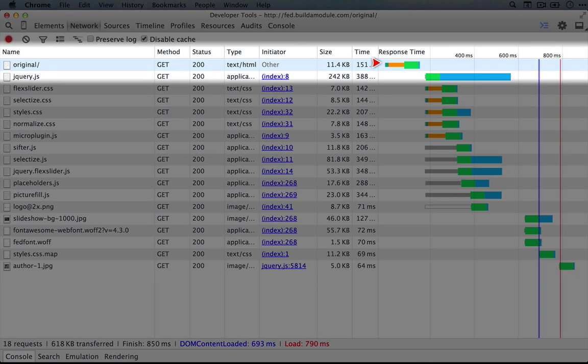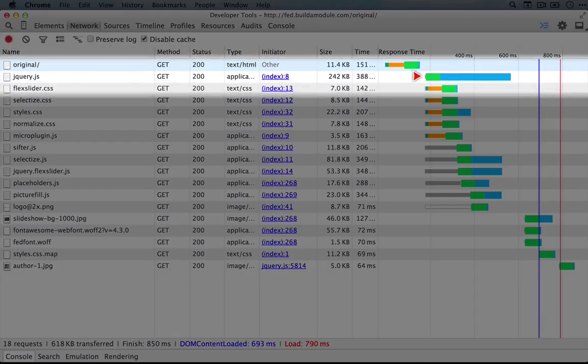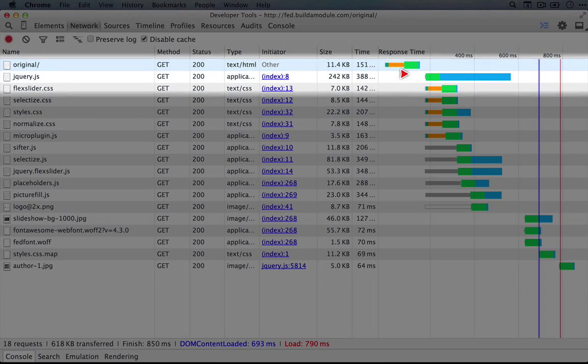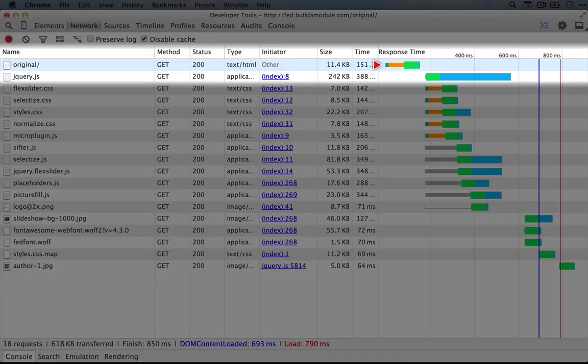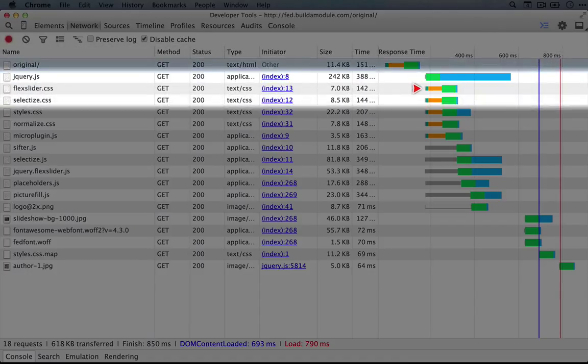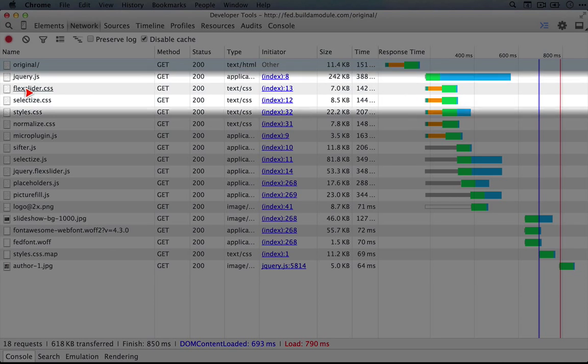Now what happened up here is that the browser downloaded the index file, and then as soon as it was done, the browser started parsing out that index file, and the first thing that it ran into was a reference to the jQuery.js file. So it started downloading that right away. As the HTML continued to get parsed by the browser, it found a reference to the flex slider CSS, and since it was already using that first connection that it opened for the index.html file, because it was downloading jQuery.js, it opened up a new connection and started downloading this CSS file.